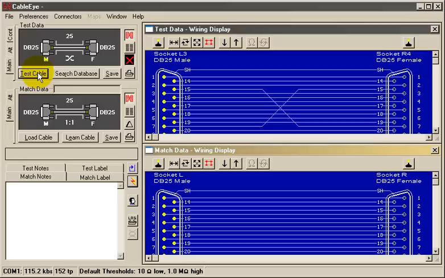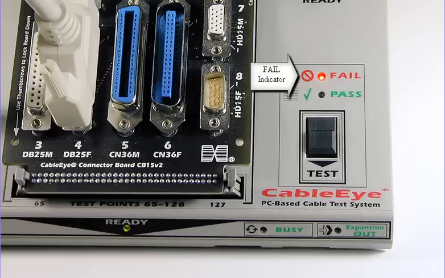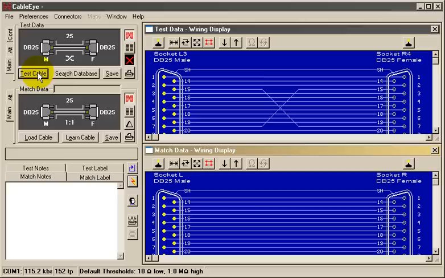Pass and fail indicators on the tester itself also show the test result. Because we have crossed wires in this cable, the fail indicator comes on. If you've set up the system to use automatic testing, something we'll discuss in a later clip, you may sound a tone of your choice on the audio speakers, amplified to whatever level is needed in your lab or production area.